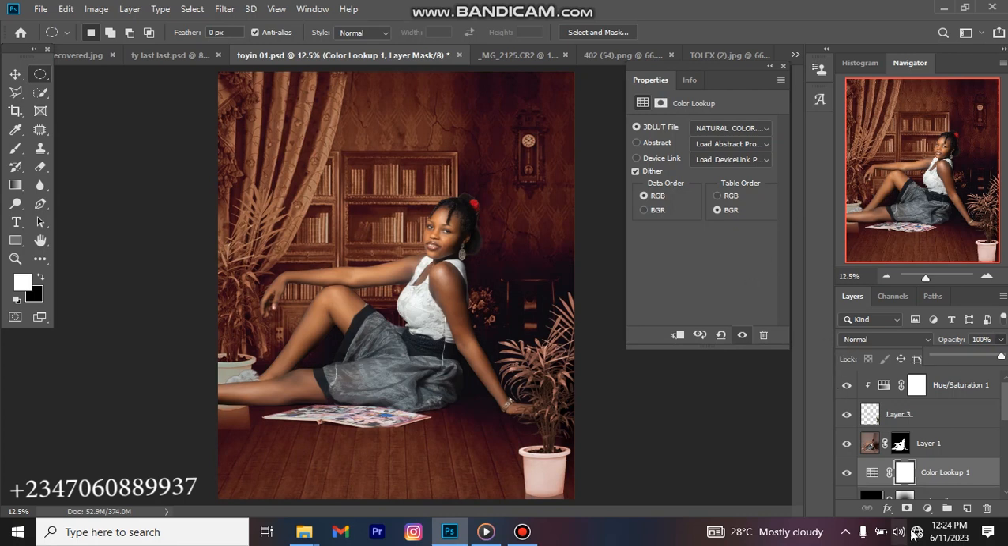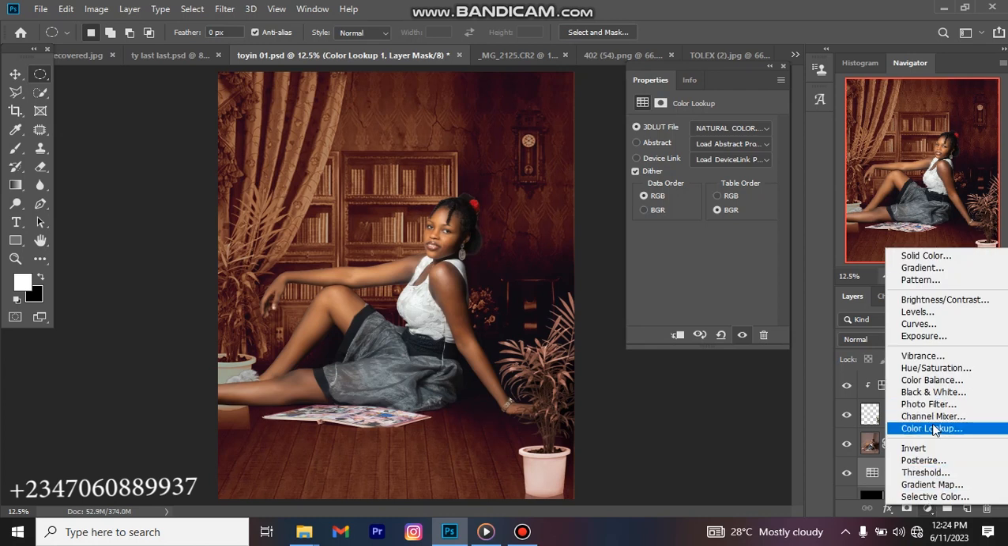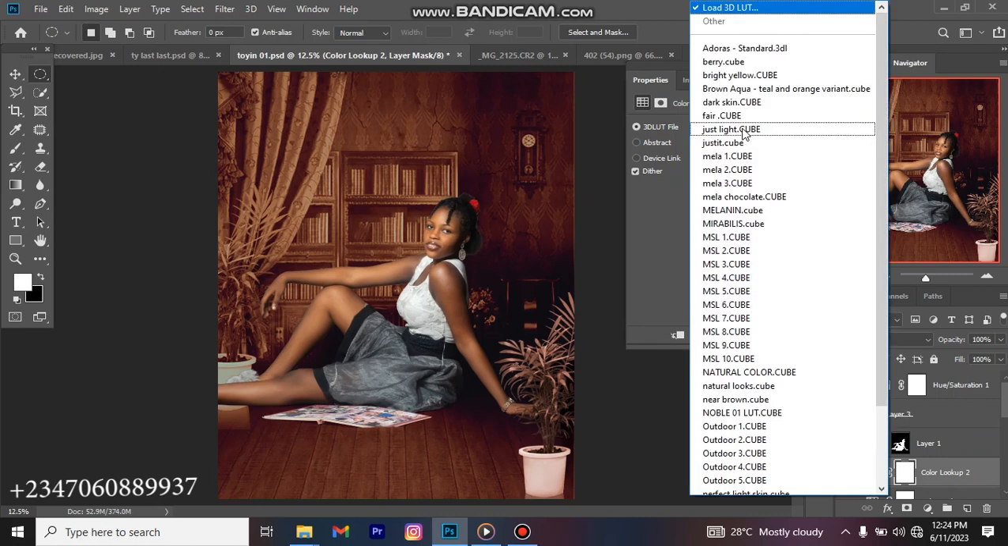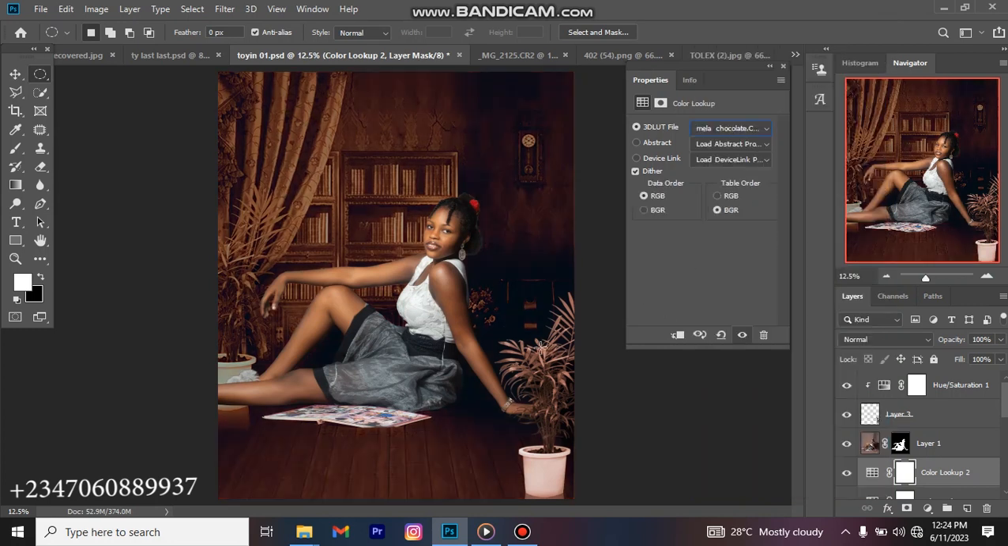So if you are not okay with that, still come to your adjustment layer again and add more color grading. You can use 5 color grading tools depending on whatever you want to achieve. And let me go to my Mela chocolate. I love the Mela chocolate a lot to really blend the color. So if you look at it now, this was what we did in the image you saw at the very beginning, and in most of my videos this is what I used to do, blending. Just try to be creative.